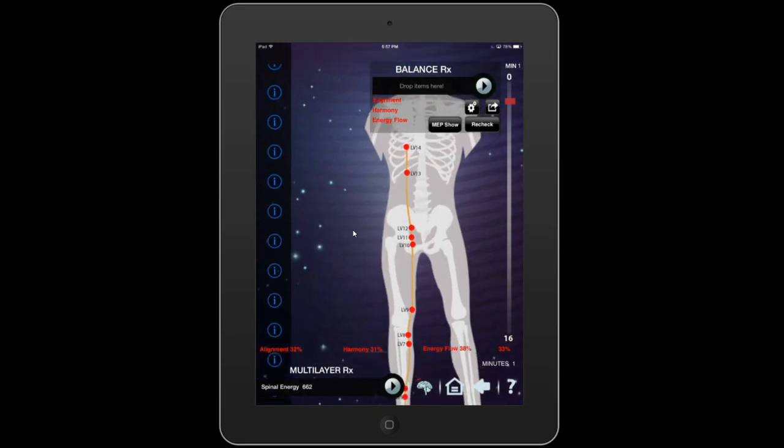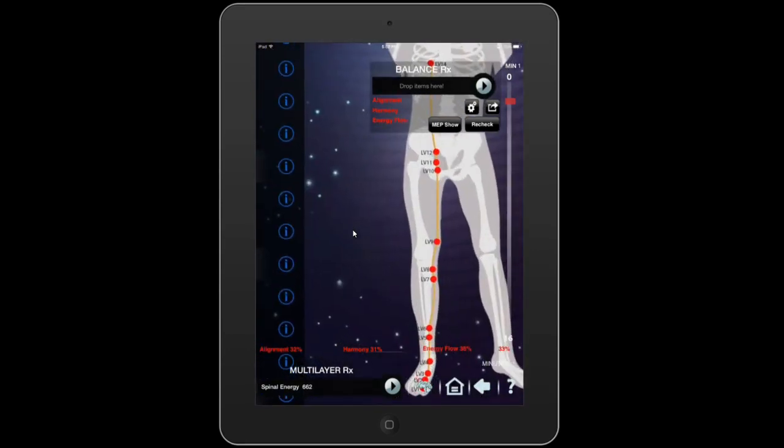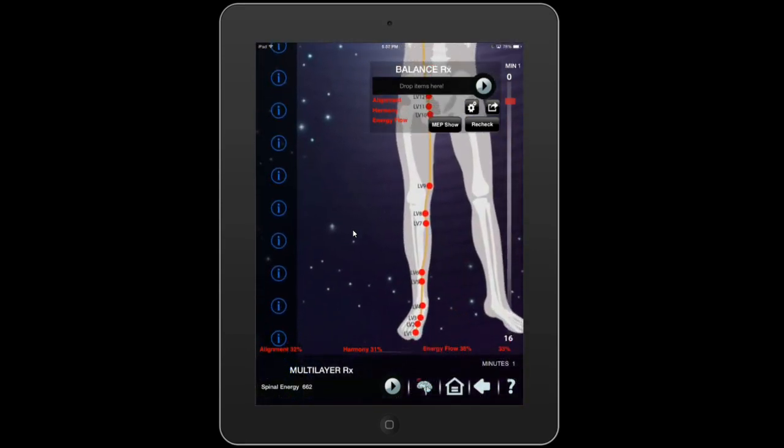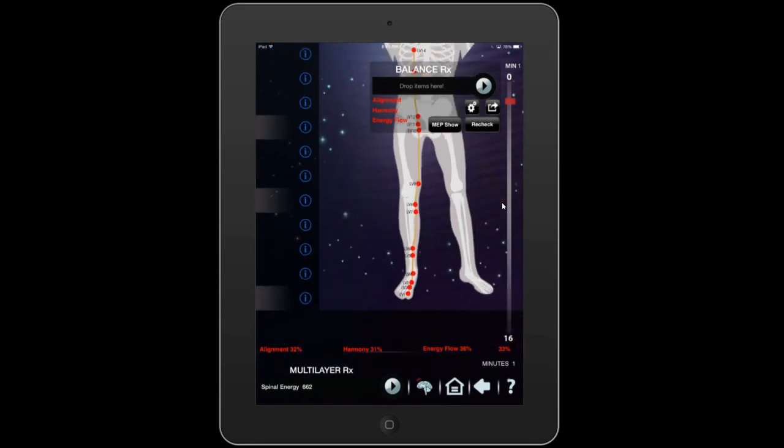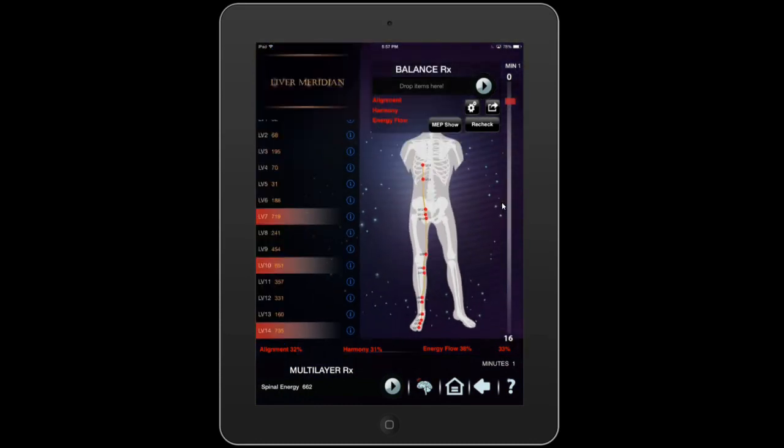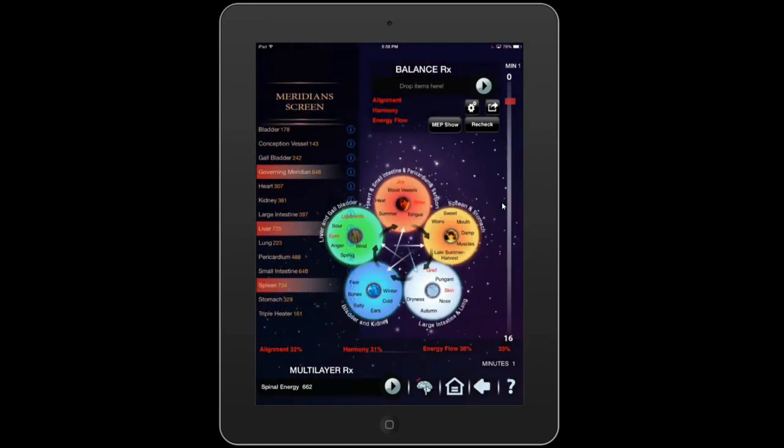Sometimes your clients will come in and say, you know what, I'm having a lot of pain or a lot of discomfort in the top of my foot. Look where that liver channel runs to. Sometimes they're telling you lots of information without even knowing it. Okay, we're going to tap the back button. I encourage you to go through your meridian screen and really take a look at that.